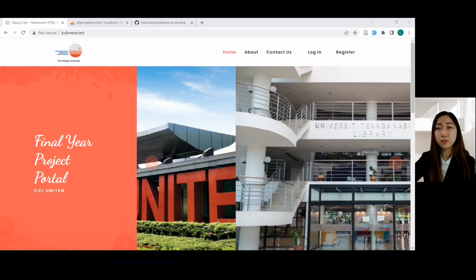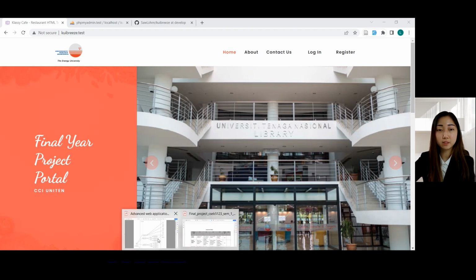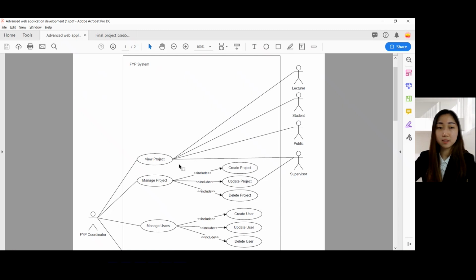SW0107498. So in this video, I will present my final project for Advanced Web Application Development. Before I start demonstrating the website, let me go through the use case diagram and ERD first. So this is my use case diagram.